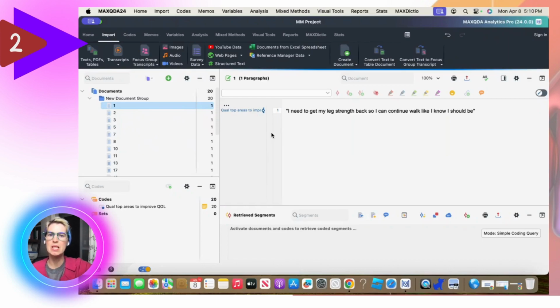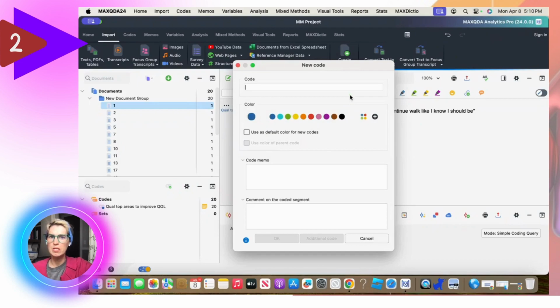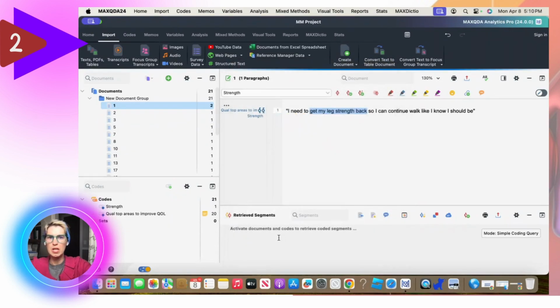To me, this person is talking about strength. They need to get their strength back. So I'm going to highlight "get my leg strength back." I don't have any codes yet. This is the first time I've put in a code, so I'm going to hit this green plus button, code with a new code, and put in strength. You can choose a color. I'll keep it blue, and hit OK.